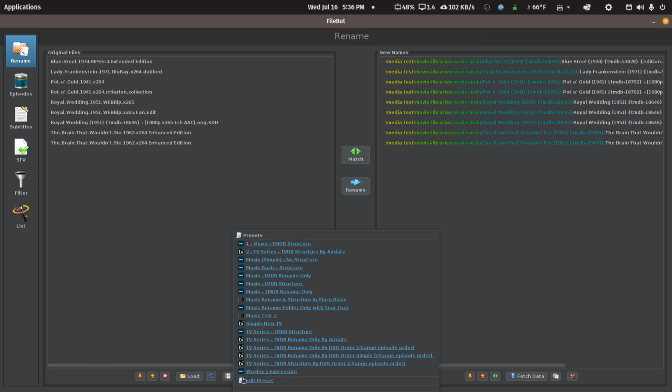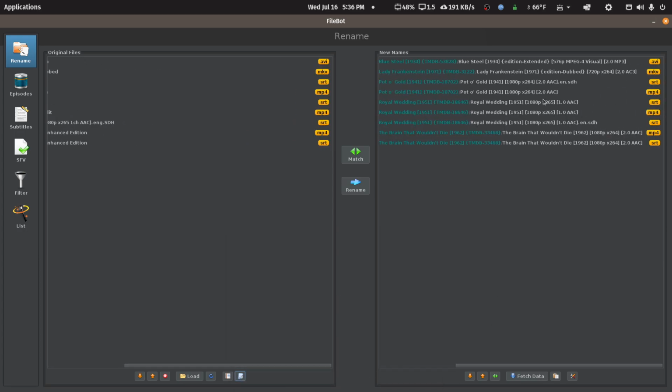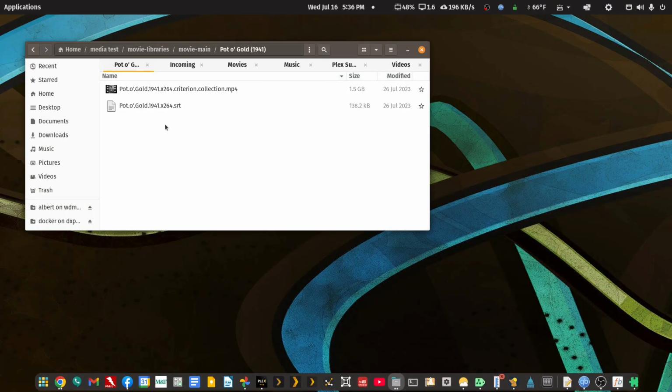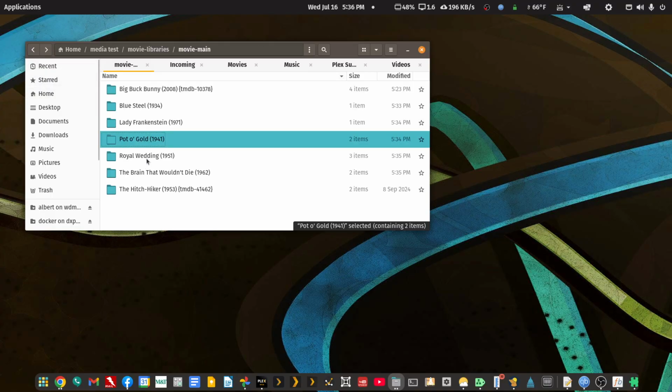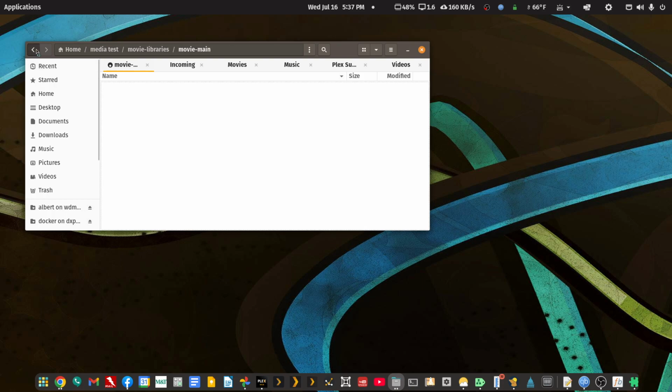Let's try Wesley's expression. So extended, dubbed, does not pick up the pot of gold change or the royal wedding or the brain that wouldn't die. Criterion collection, fan edit, the brain that wouldn't die. Now I thought it would pick that one up.